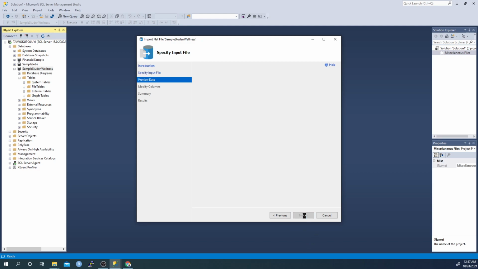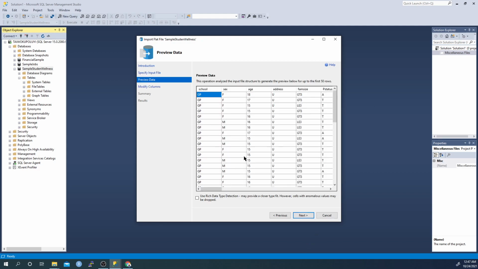I click on next. It brings me to the preview data section where I can choose to use the rich data type detection if I want, but be mindful that any cells that have values that are not standard may be dropped. So for me, I don't need to do that. I click on next.